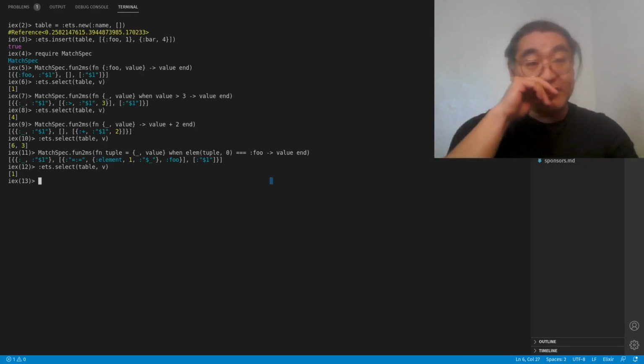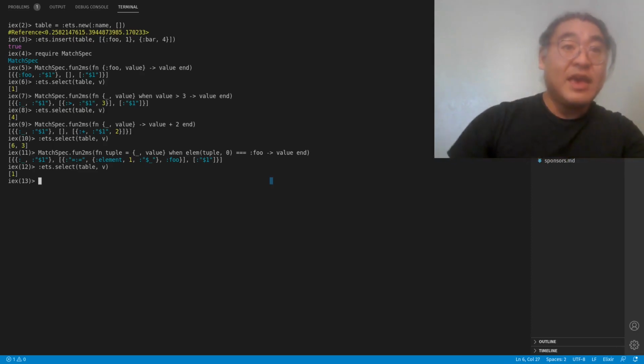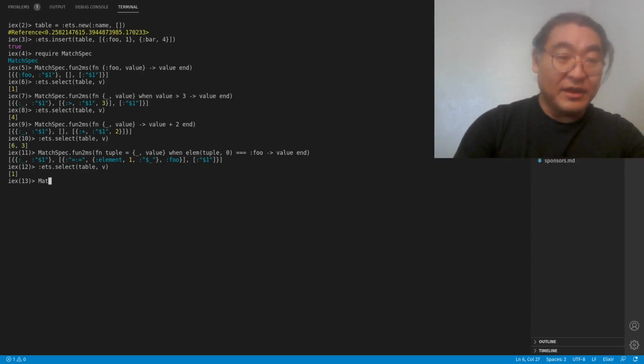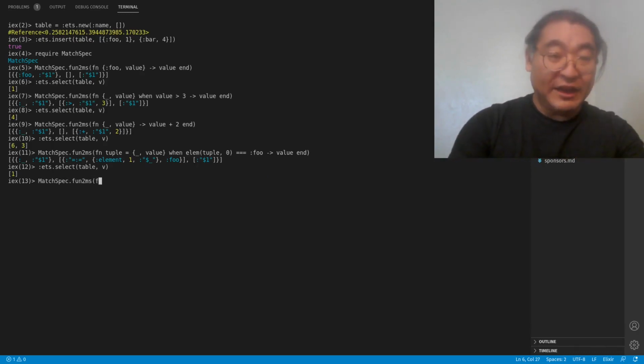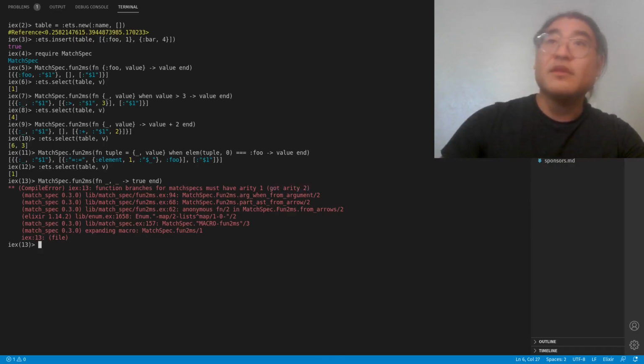Okay. So let's talk about a few of the safety systems in MS and fun2ms. One of them, for example, is what happens if you try to give a function that has an arity of 2. There's no way to really turn that into a match spec. Because of that, we get a compilation error that says that function branches from match specs must have arity 1, and we got arity 2. So you simply won't be able to do this.